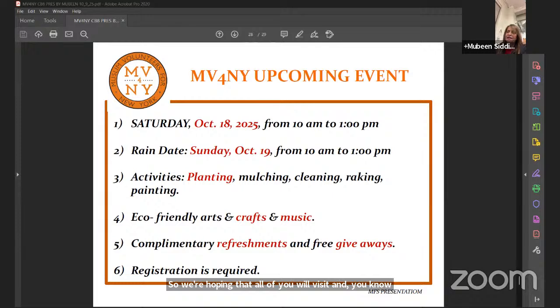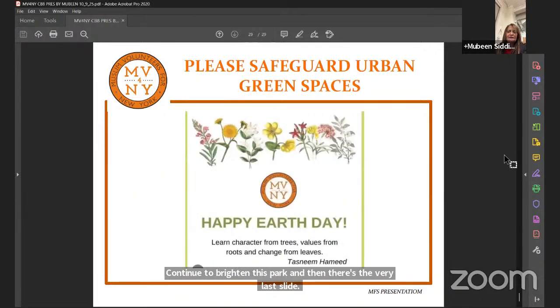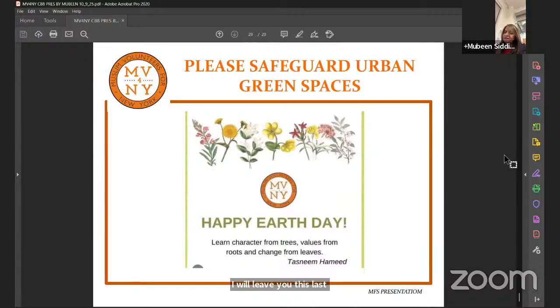And then there's the very last slide. I will leave you this last thought with my last slide. It's a quotation by a Pakistani scholar or activist who said, "Learn character from trees, values from roots, and change from leaves." So this is a quote that continually inspires us. And thank you so much for your support of this park. And do let me know if you have any questions. That's all from my end.